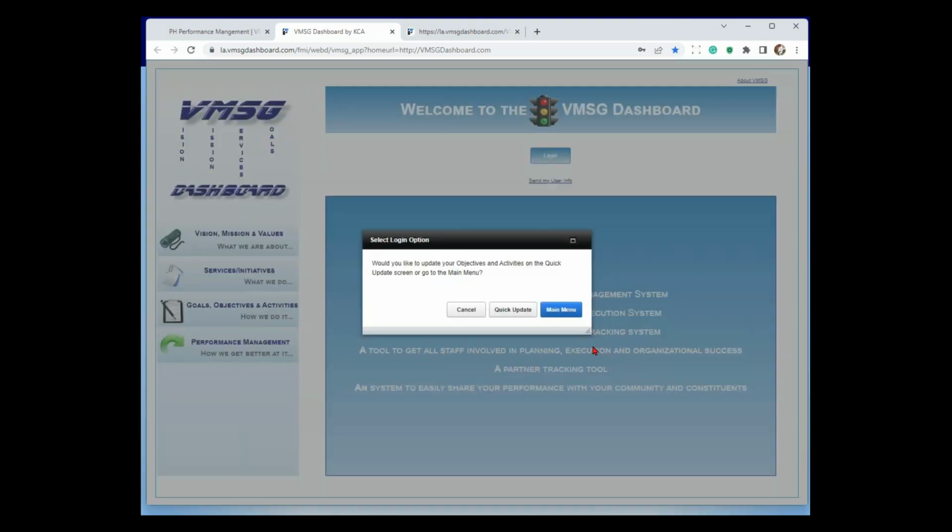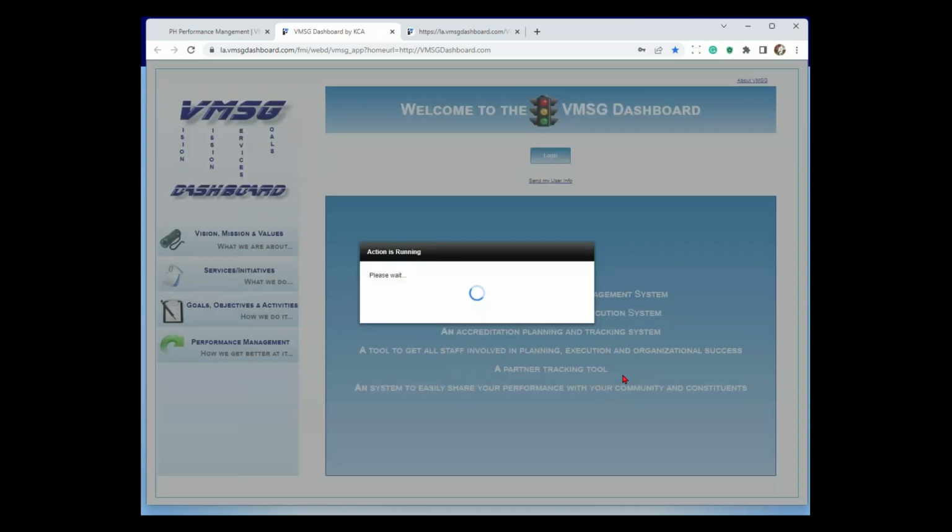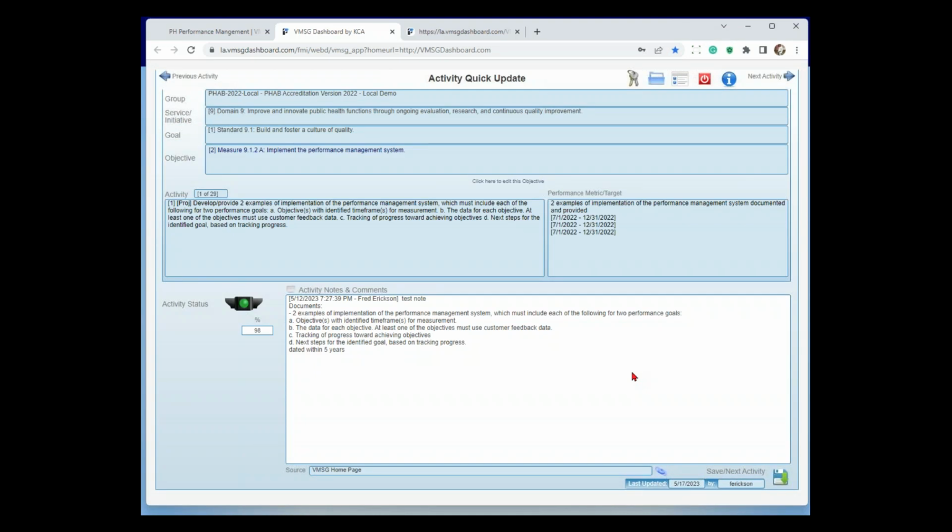Now, if you have been designated as an objective or an activity lead, you're going to get this dialog. The dialog says I can either go to the main menu, which is where we've been working this whole time, or I can go to quick update. So let's go ahead and select quick update. What it's going to do is take me to the activities quick update screen first, and that's just for the activities that I've been assigned.